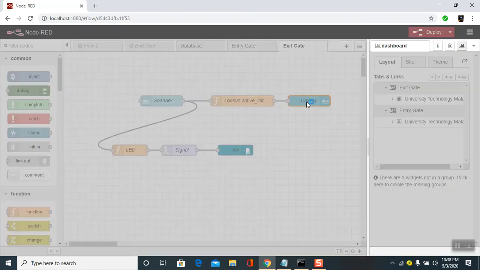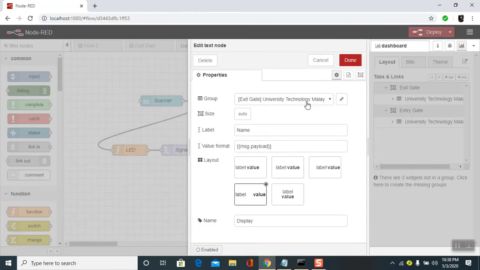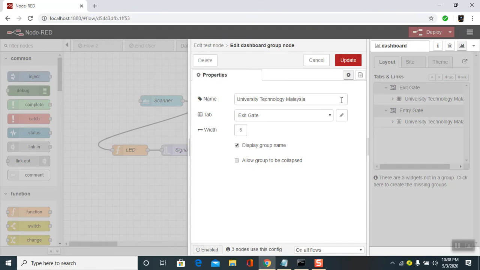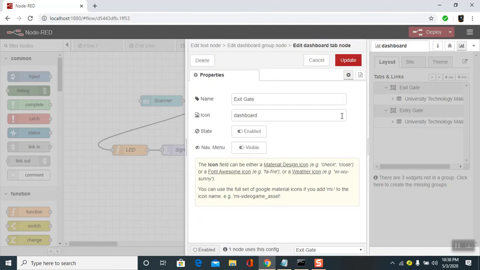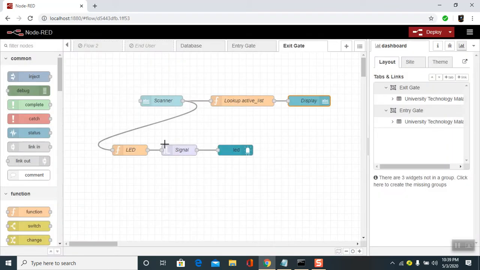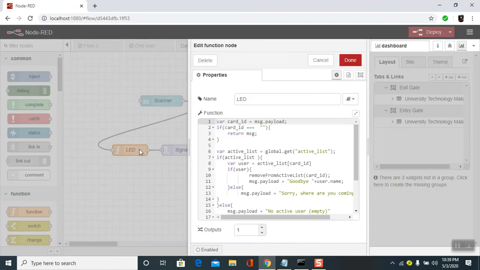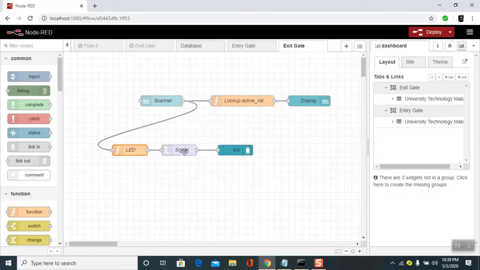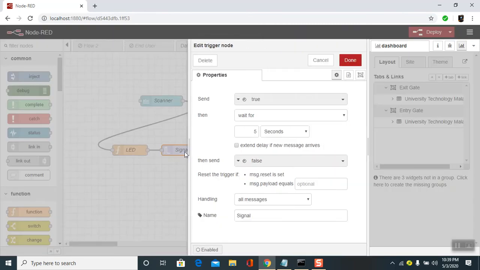Then we use here display. So this is a text node. We've made a little bit of change in here. Okay, we edited the tab and made changes to its settings. This is the LED. So we are using here a global variable and taking data from the active list. Okay, so these are the properties. Next, we use a trigger node. So we make this send true, wait for 5 seconds, then send false.